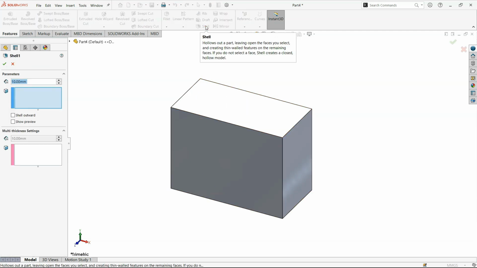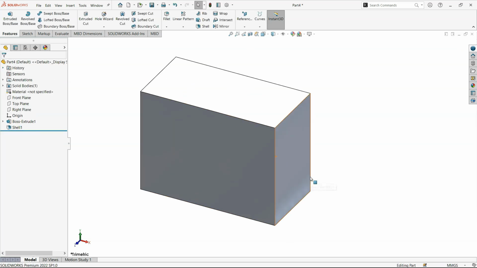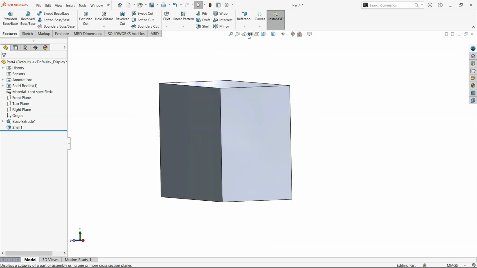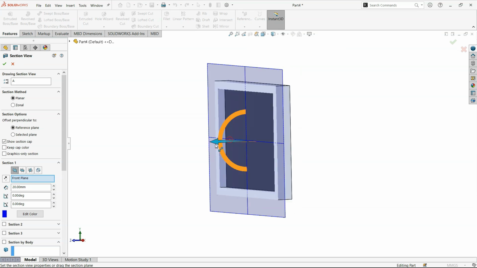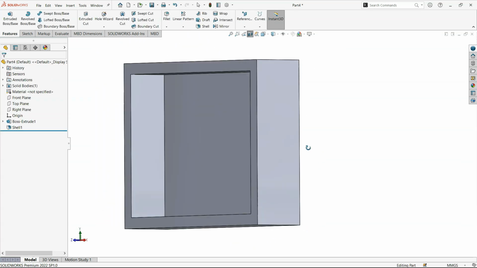10 mm thickness. So I will just go to shell, and its description says it hollows out a part, leaving open the faces you select and creating thin wall features on the remaining faces. If you do not select a face, shell creates a closed hollow model. So if we don't select a face, it will become hollow now. Hollow means that it will be empty inside, like this.